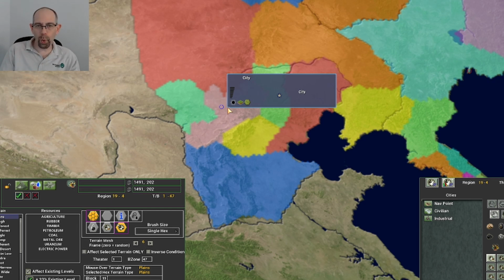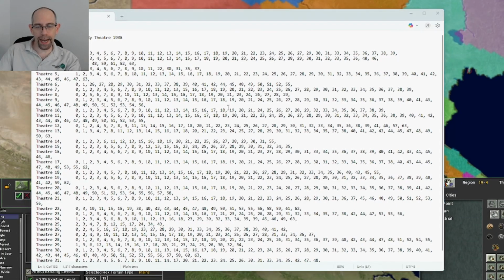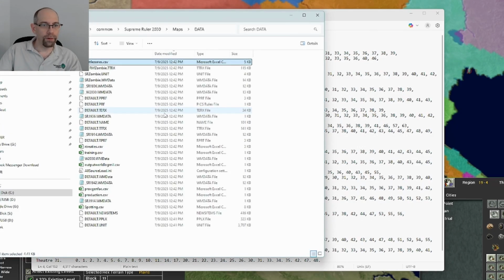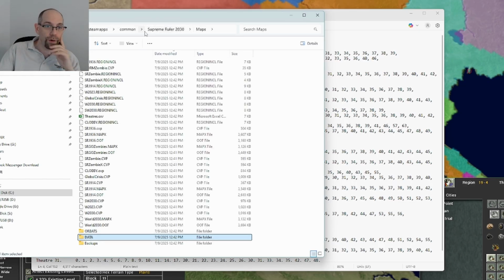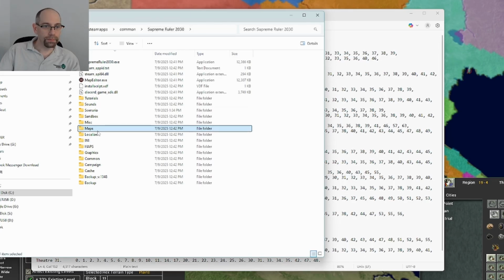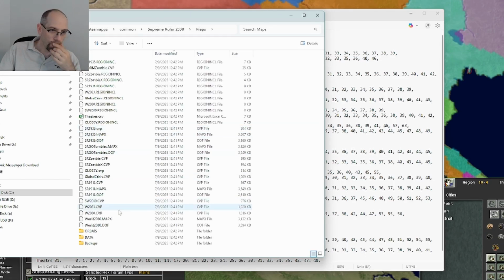But before I quit, I have a tendency to Alt-Tab. Let's find my files. And I want to see the file that has the time and date stamp for today, July 9th at around 1:45 p.m. So if I go to the main game, maps, there is a 1936 MAPX and OOF. But these are from about an hour ago. I needed to reinstall to make sure my files were clean. These are not the files I just saved.